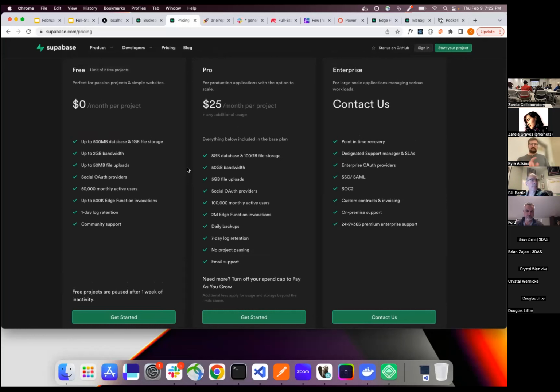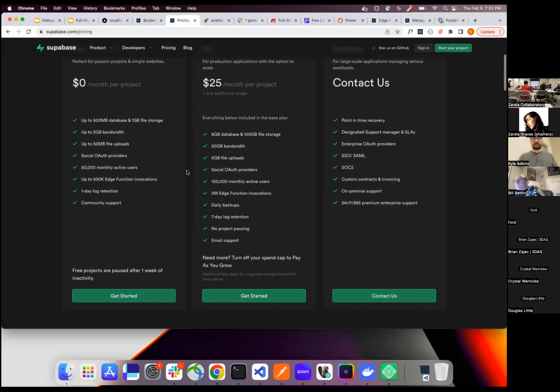Then the pro tier is $25 a month per project, plus additional usage. Like with AWS and GCP and other cloud platforms, once you've met all of those limits for that $25 a month, you would just start paying for your additional usage. So it starts out pretty cheap and then it kind of grows. They don't have a whole lot of details on their pricing page about how fast and how much it grows though, so that'd be something to look into for sure.